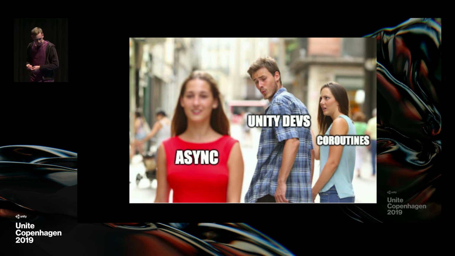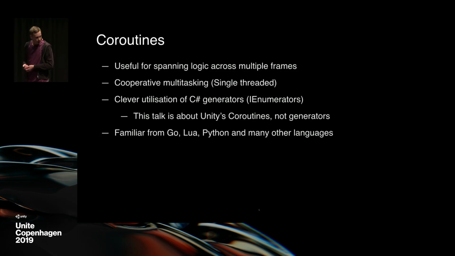So let's get to the topic. And let's start with coroutines. Who has used coroutines before? Oh, almost everyone. They're familiar to us, right? They're a pretty old concept. What are they good for? According to Unity documentation, not their words, these are mine, it's useful for spanning logic across multiple frames.